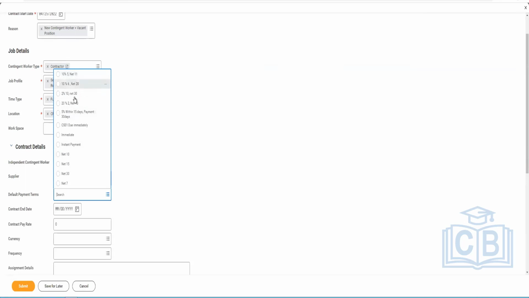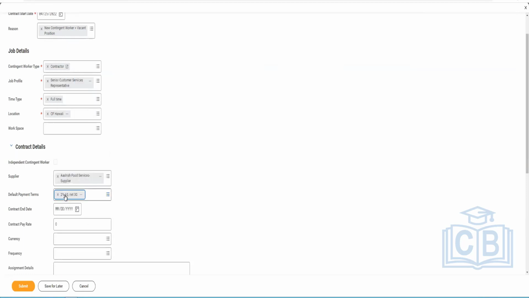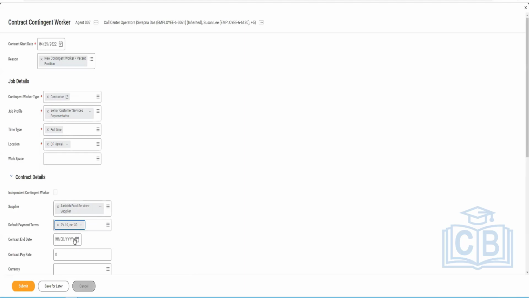say 10 net 20, 2%, 10 net 30. So these are the payment percent. So 2% would be held by the company as a deposit, 10 days payment due on 30 days. So every 10 days they'll be paid. Every 30 days they'll be paid for 10 days. So whatever the terms, default payment terms may be, you can do that. So we are hiring this person on 4/25.